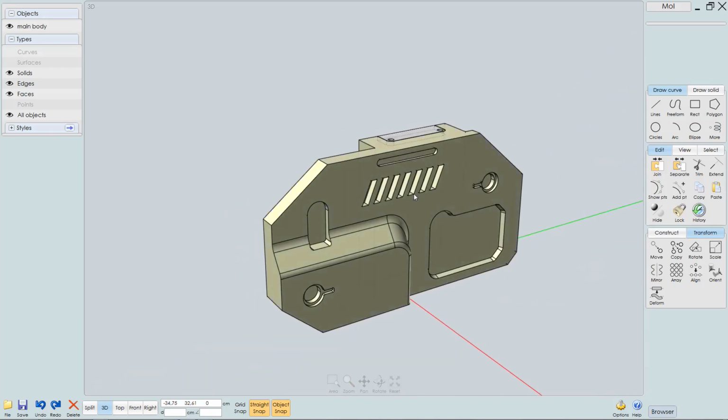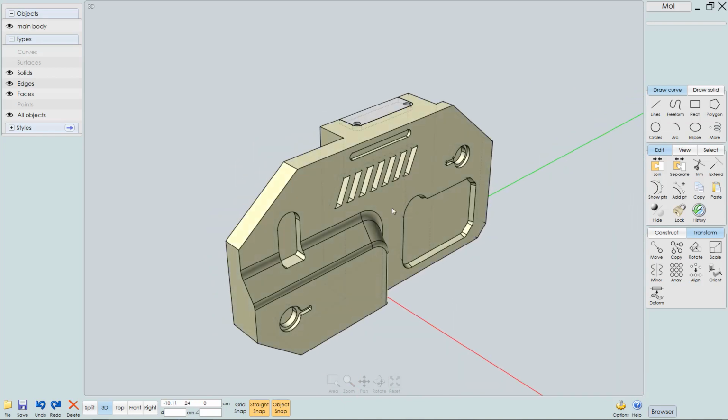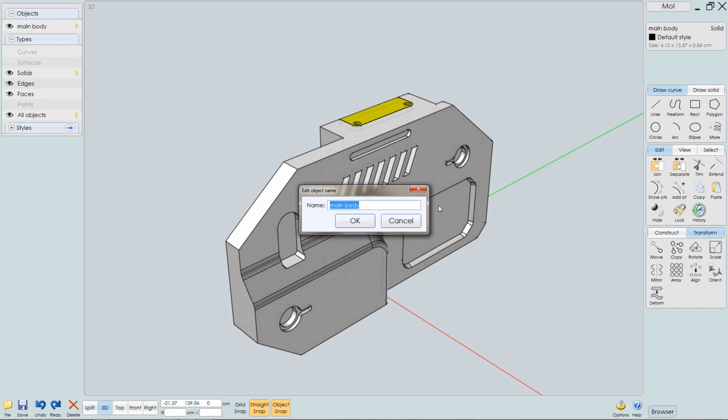So now we can go ahead and start filleting or chamfering additional edges. And I'm going to start on the outside here of this main shape. And this is not the main body, this is the top cutout.